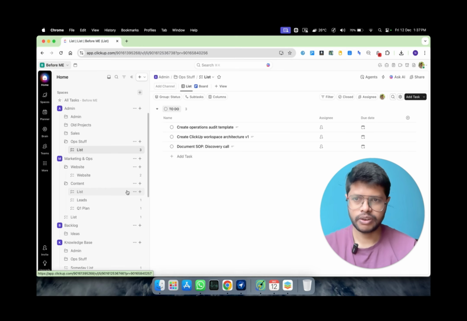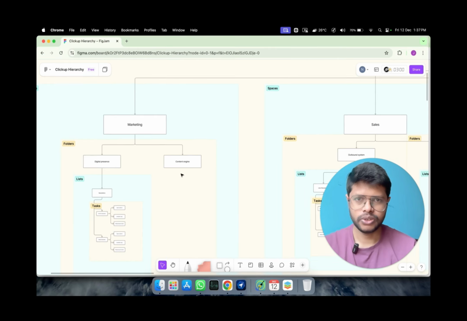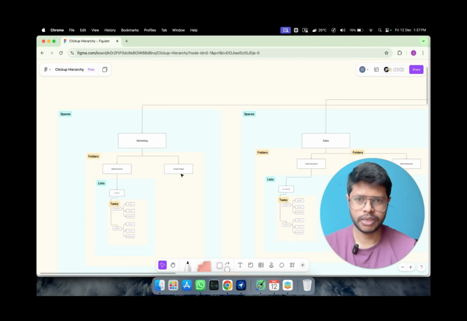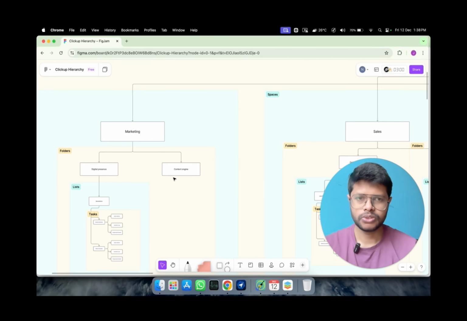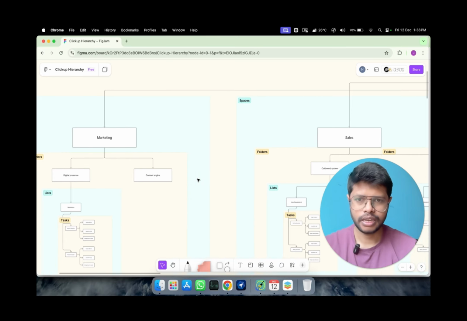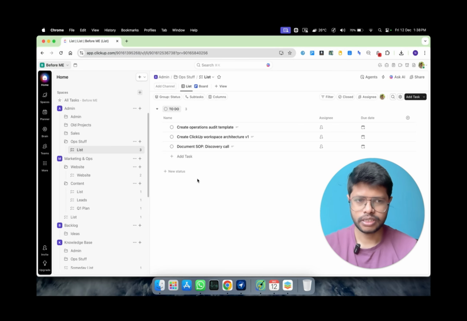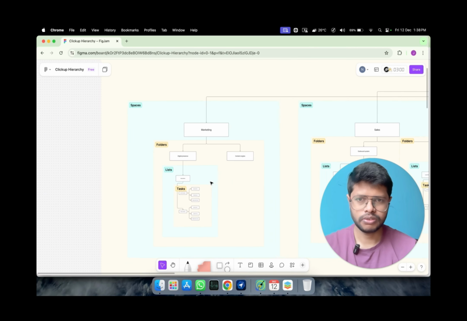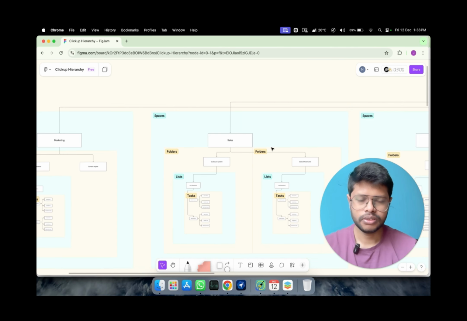So finally, we have completed this exercise of breaking down this messy workspace into a neat hierarchical model with all the folders, spaces, and lists. So now to complete this hierarchy, we have one final step, which is moving the tasks from this existing list to its new list, which we have defined so far. Okay, let me complete this exercise and show it to you how the final hierarchy will look like.